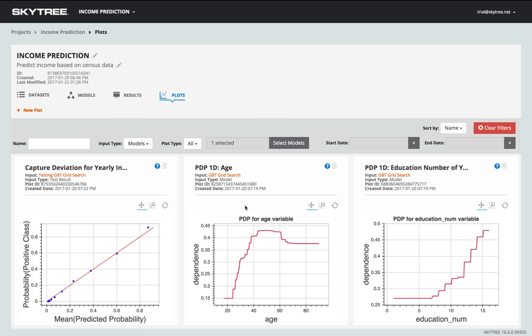In the age example shown, this means that between 20 and 40, with other variables factored out, income on average rises due to age alone, then flattens out between 40 and 60. It then drops slightly, presumably due to retirement. The plot to the right, education, shows income rising as number of years of education increases.